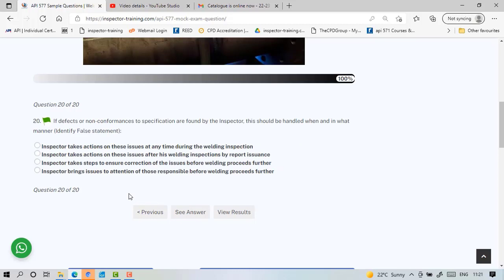And finally, if defects or non-conformances to a specification are found by the inspector, this should be handled when and in what manner. So you have to look for the false statement. It says take action anytime during the welding inspection. Take action on the issue after the welding inspection by report issuance. This is wrong because you have to stop the work and ensure that the correction is made, bring it to the attention of people who are responsible, and then proceed further. So resolve the issue, immediately stop the job.